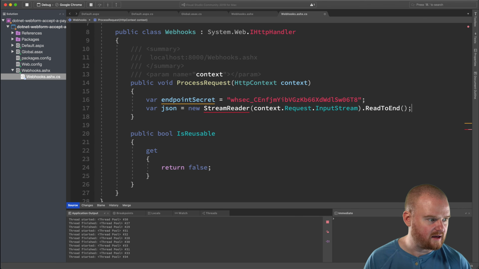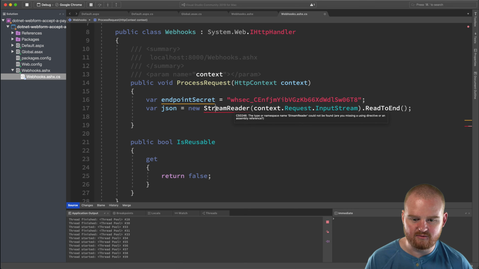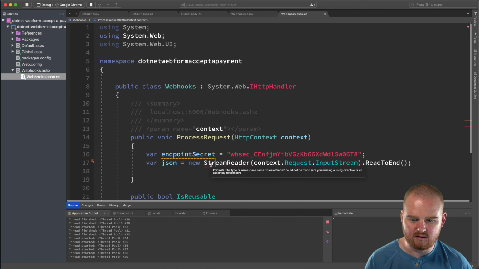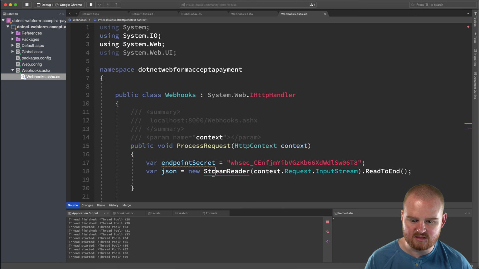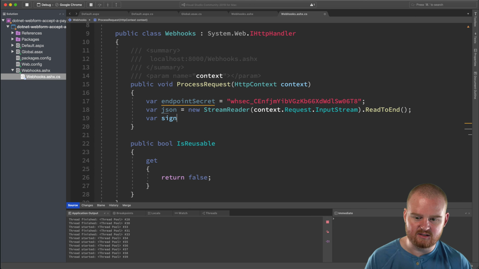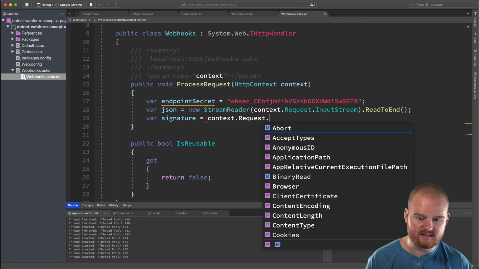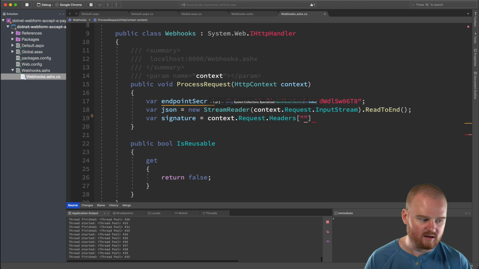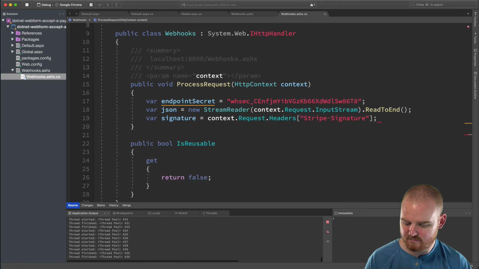Okay. Now this StreamReader is coming from something.IO. How do we fix this? Using System.IO. And then finally, we want the signature, and that's going to come from context.Request.Headers, Stripe-Signature.